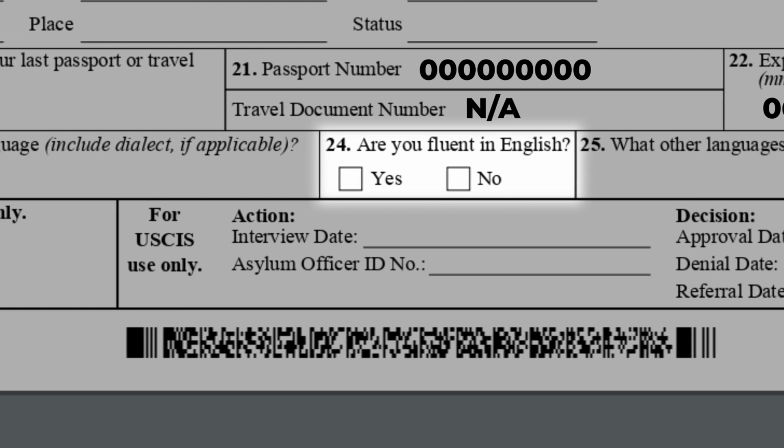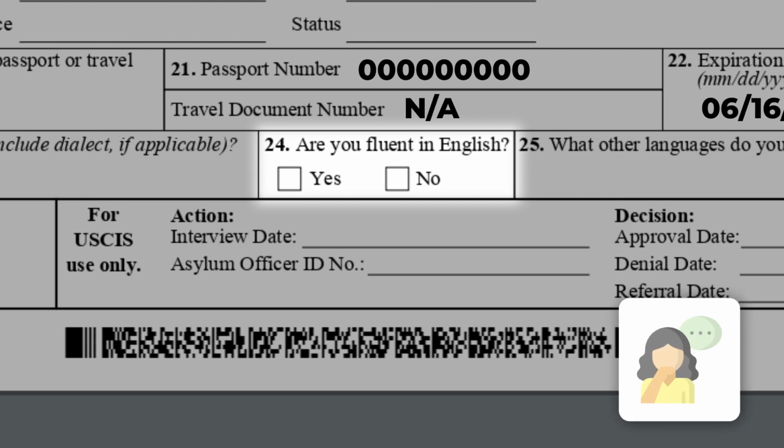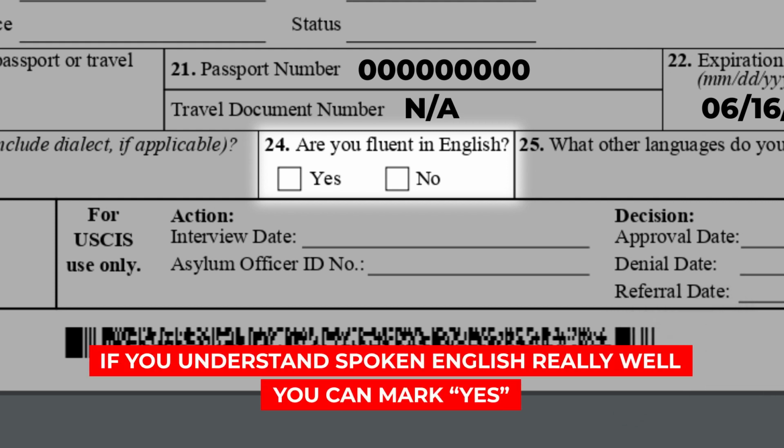Okay, 24 asks, are you fluent in English? There's no clear cutoff for how well you have to speak a language for you to be considered fluent in it. This is a pretty subjective thing. There's no widely accepted definition of fluent when it comes to languages. If you understand spoken English really well and you're comfortable holding fairly extensive conversations in it, meaning you can also produce, not just comprehend, then it's fine to check the box for yes to say you're fluent.